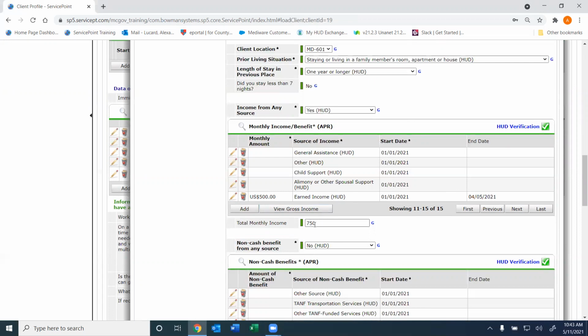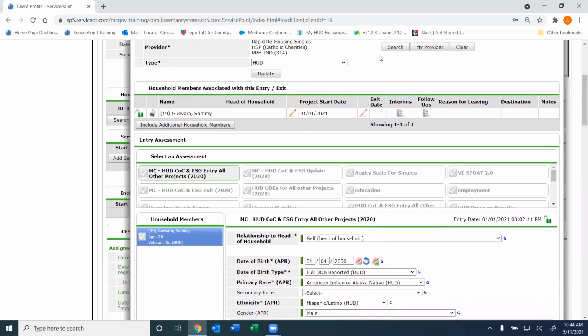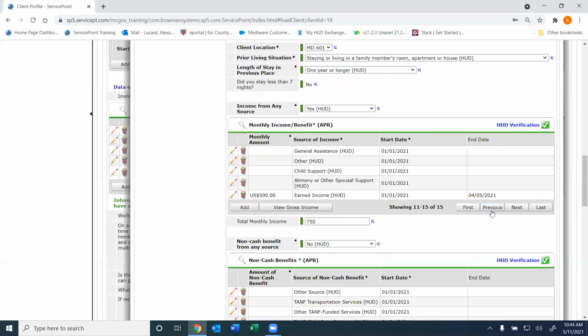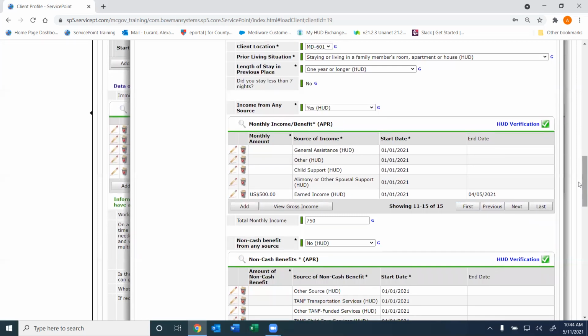However, there's another big clue here, technically 2 clues, that should key you in that something's really wrong. The first is that we have an end date for the earned income, right? Because we should only be ending an income when we start a new income, and we only start a new income when there's an interim. And remember, there's no interims here. So there should only be an end date when there's an interim. So right there, we see an error.